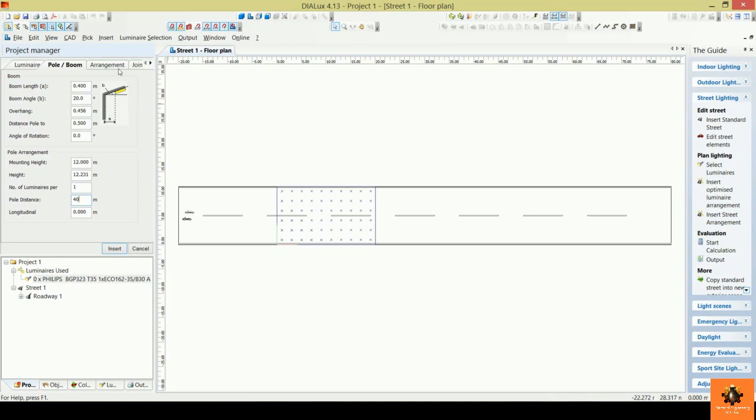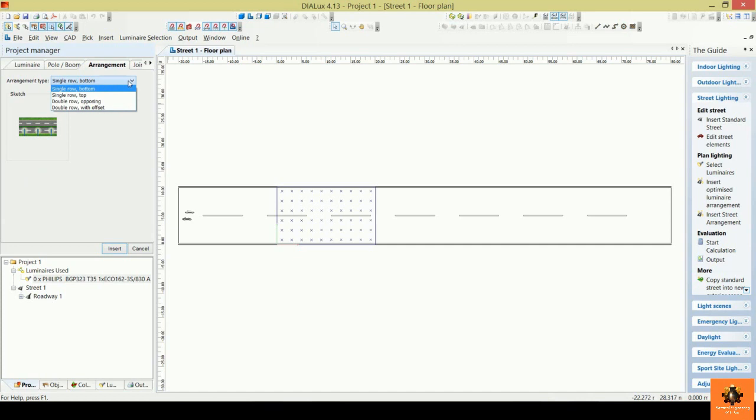Now we will jump to the third tab, which is the arrangement. And at that arrangement, we select the type of arrangement. Is it a single side arrangement, or a double side arrangement with an opposing arrangement, or a double side with an offset? If you remember, this depends on the street width, and our street width is 12 meters. Hence, we set it to be a double side arrangement, as when the street width starts from 12 meters, our arrangement will be a double side arrangement. So let's select a double side opposing arrangement. Very good. After finishing, we will press on insert to insert the lighting poles and the luminaires to our street.